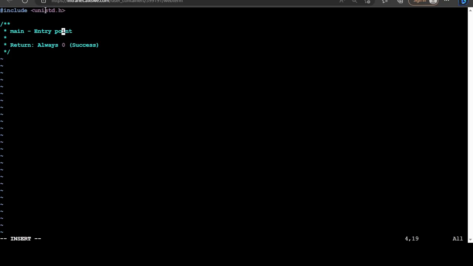Then the next thing to do now is to input our code. So our main function comes first, int main, then void, which means the function is not taking any argument, followed by the curly brace, then followed by the write function. Now this is how you use the write function.